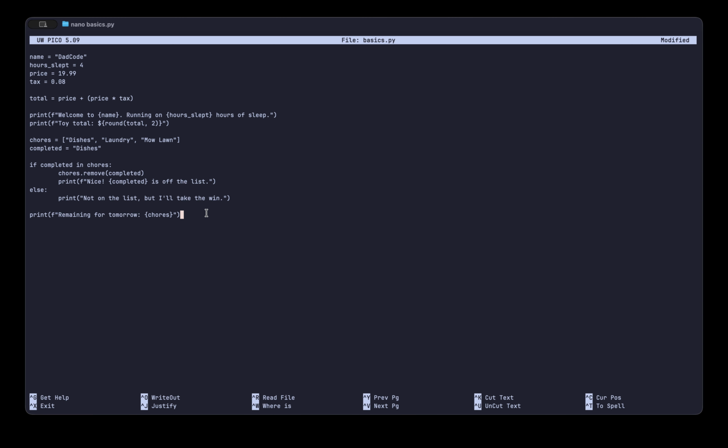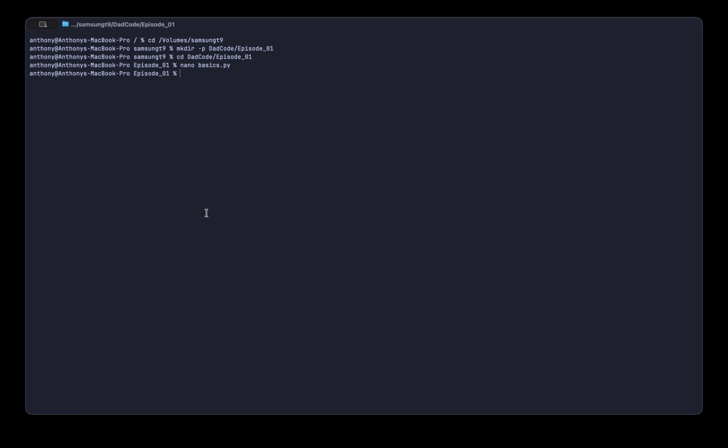So now let's save it. So we hit Control 0. Sorry, not 0. Control O. Hit enter, Control X, and then let's run it. Let's see if we get any errors. If not, it should run. Yeah, there you go.